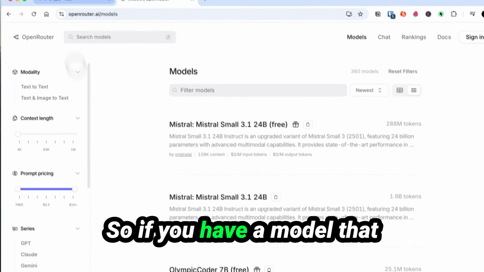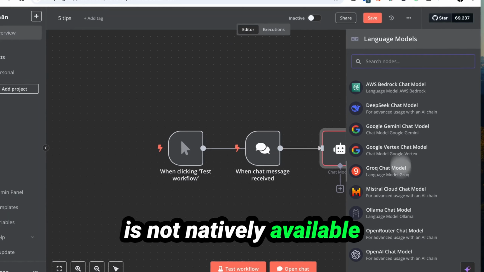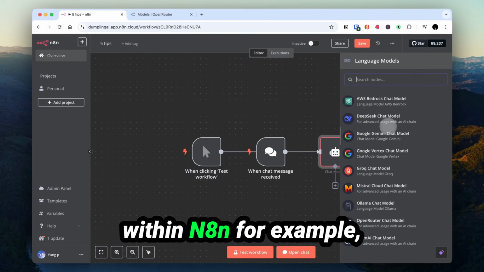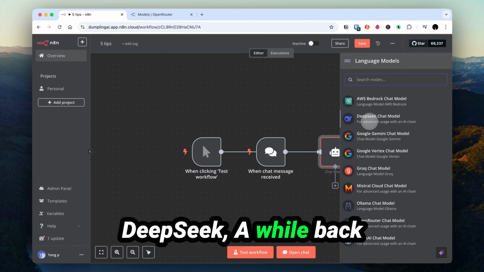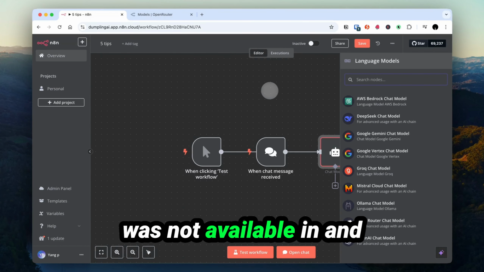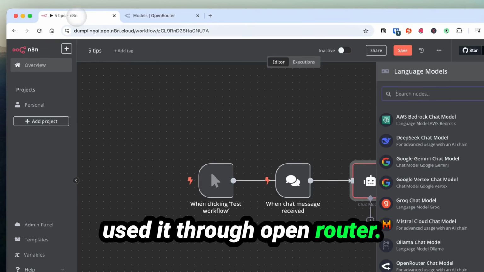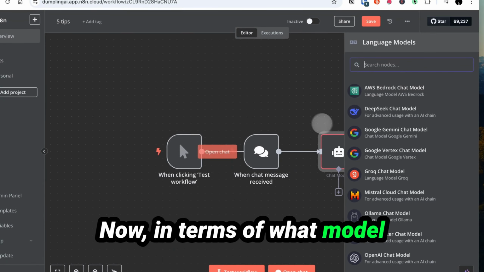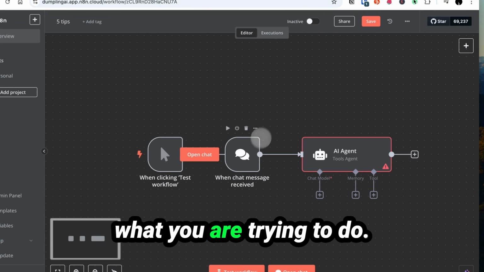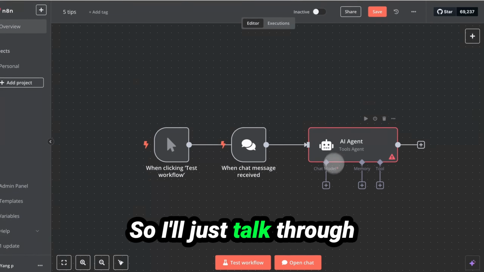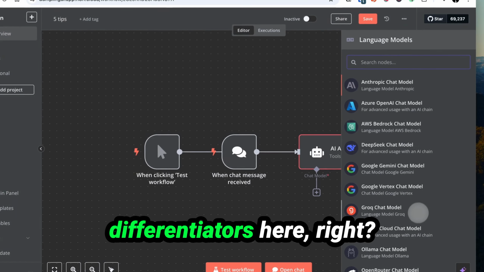So if you have a model that is not natively available within n8n, for example, DeepSeek a while back before it became popular was not available in n8n natively, but you could have used it through OpenRouter. Now, in terms of what model to use, it really depends on what you are trying to do. So I'll just talk through a couple of the differentiators here, right?